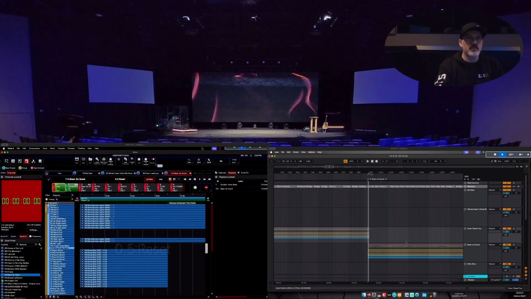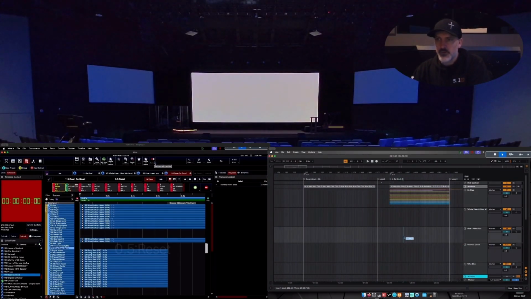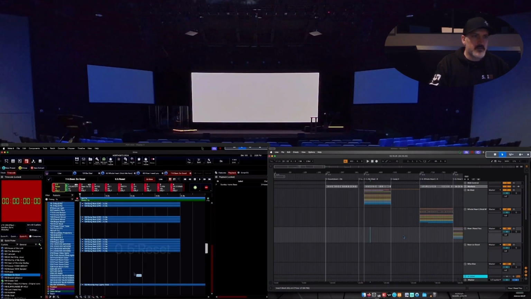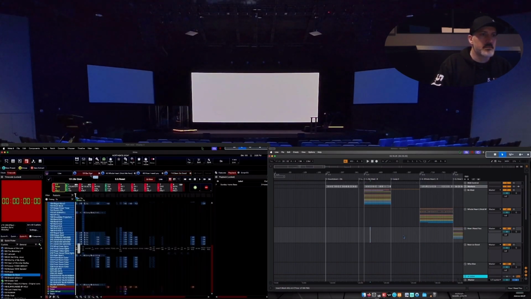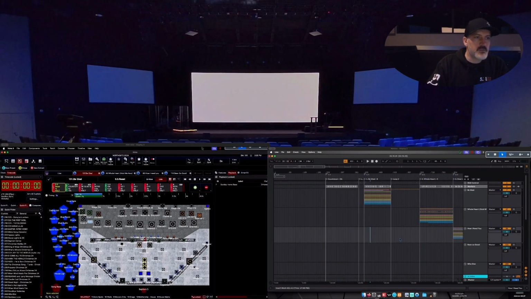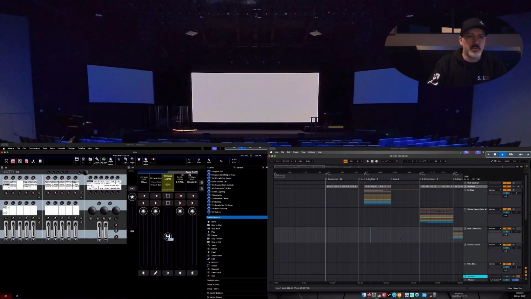Cool, let's try it. Okay, now I think we're done and ready for a run through. All right, let's save that. And we'll go back to this, and now let's do a full run through on everything. I'm gonna kick my hazer on, turn the house lights off, get ourselves situated, and we'll get started.